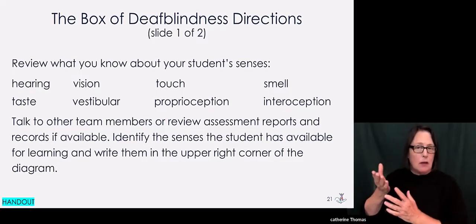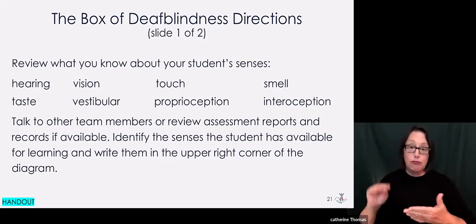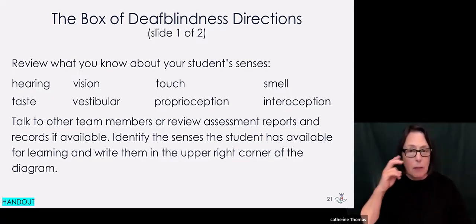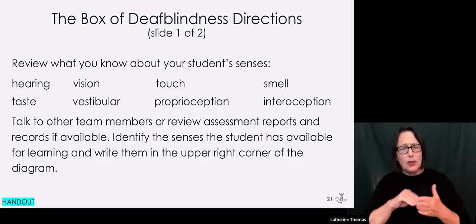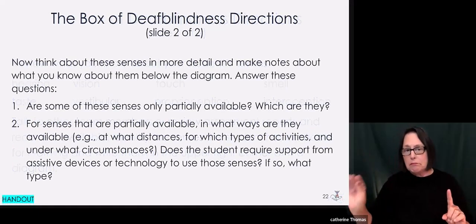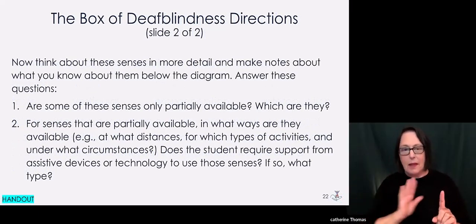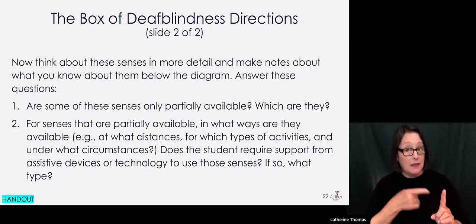And you're going to reflect that visually on the box of deafblindness. Then you want to think about what the student's strengths are, and you'll write those down separately to the side. So again, are there senses that are partially available? What are those?